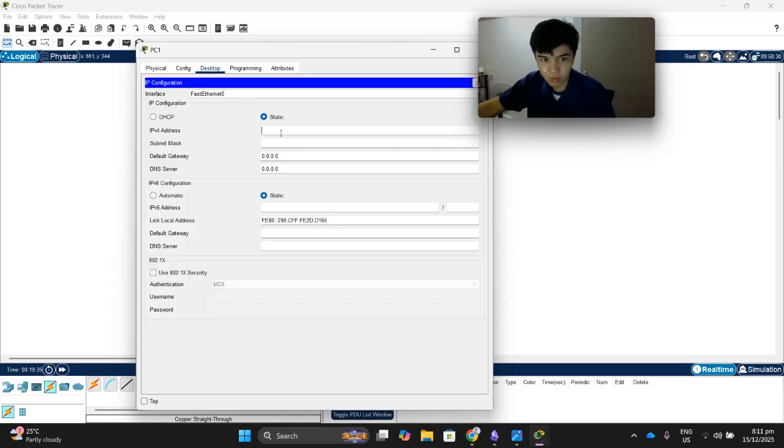Then here, we're just going to type 192.168.10.2. So where did we actually get this? Last time, as you can see, we used the .1 for the router. Therefore, we can't use it anymore. So we'll proceed with the next ID, which is .2. So I'm just going to enter that.